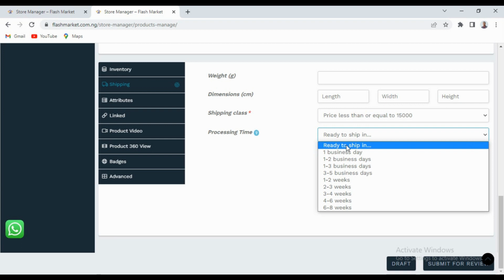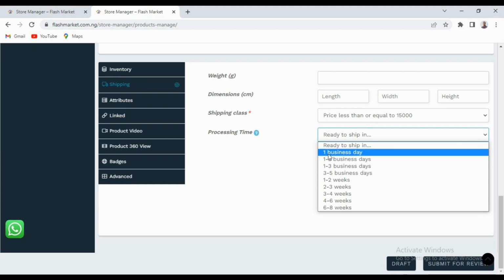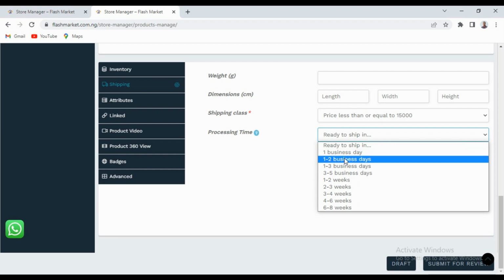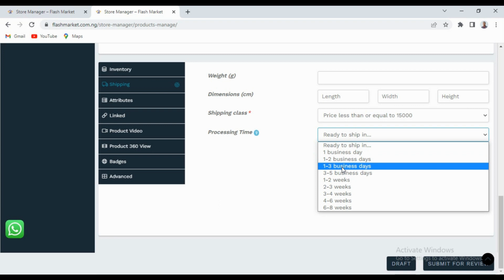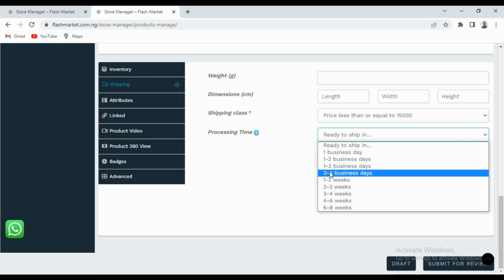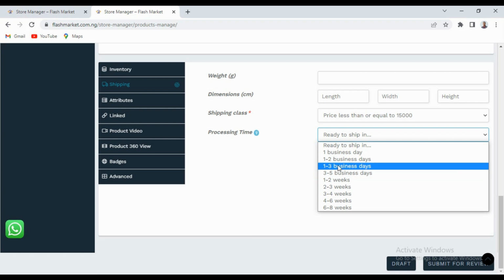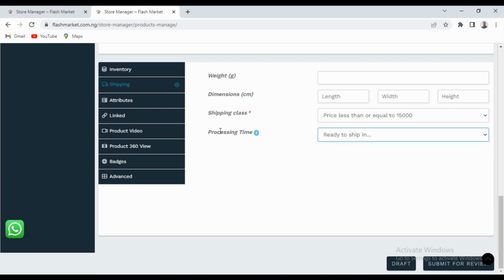So if you know you are within or close to us, you can say your product is ready to ship in. You understand? But if the processing time will take like 1 day or 1 to 2 days, we say you should do that. But the max is 1 to 3 days. If your processing day is between 3 to 5, we will not approve your product. So at most 1 to 3 days is what you should put there. So I'll put this to ready to ship in. So far I'm having it in store ready, and I'm close to the office of Flash Market Nigeria Limited.